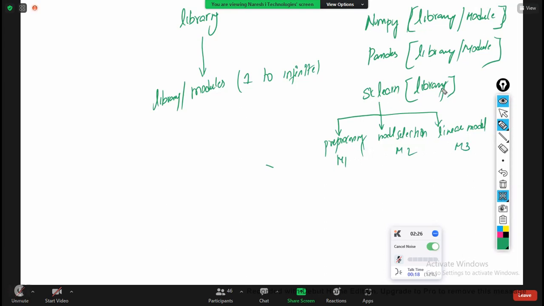So sklearn is called a library, whereas NumPy and pandas you can call a library or even a module. Absolutely not a problem, because it consists of only one module, which directly consists of the functions. NumPy consists of functions, pandas consists of functions. So NumPy is considered a library or a module, but sklearn is considered a library only. Generally, what is meant by library? It is a set of modules. Just as we have a set of functions as one module, similarly a set of modules is called a library.